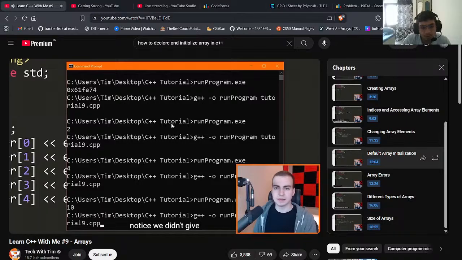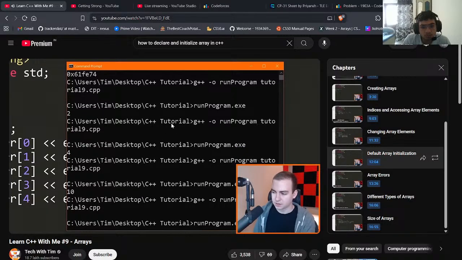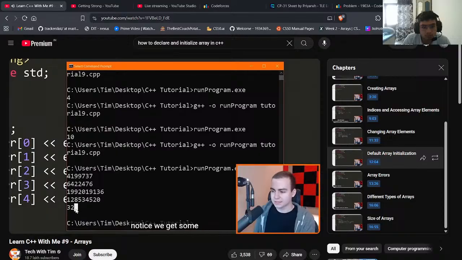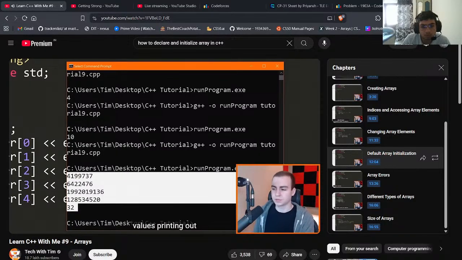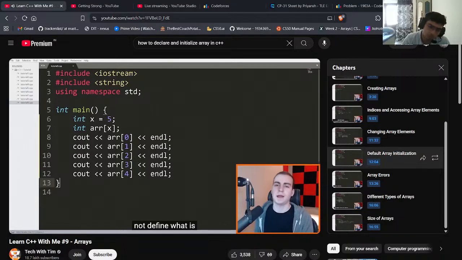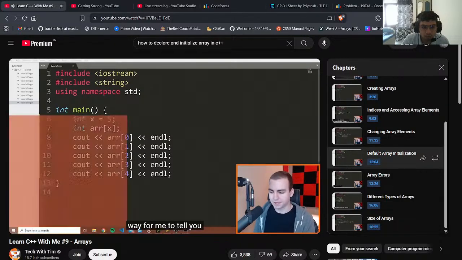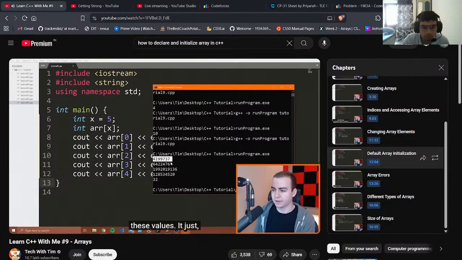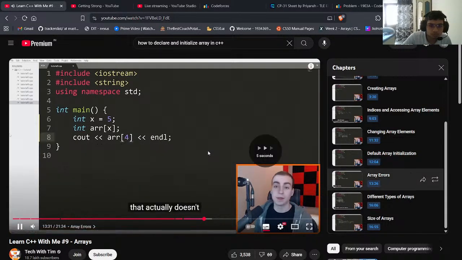Again, notice we didn't give the array its elements. We just initialized that we have an array of size 5. So compile and run, and notice we get some completely random values printing out. This is what happens in C++ when you do not define what is being stored in a container or memory location. You're just going to get a bunch of random gibberish. You have no idea what's going to be printing out, and there's no way for me to tell you exactly why we got these values.